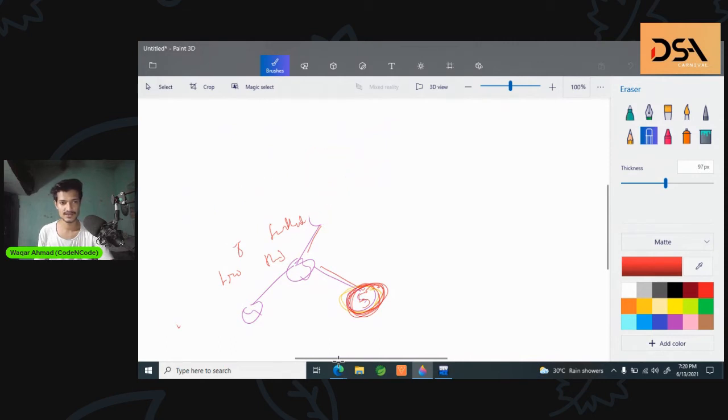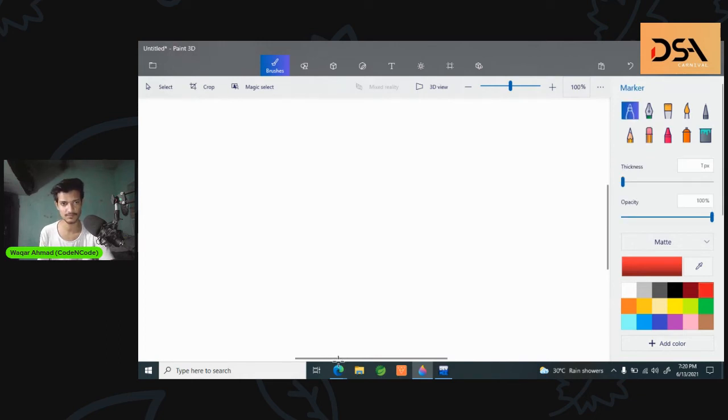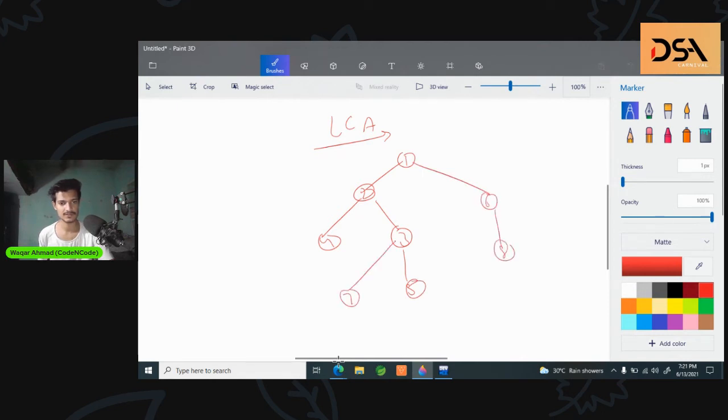The last topic to cover today is the most important topic actually, LCA, that is lowest common ancestor. What is LCA? We have a rooted tree. It has to be rooted, otherwise LCA won't be uniquely defined. 3, 4, 5, 6, 7, 8.